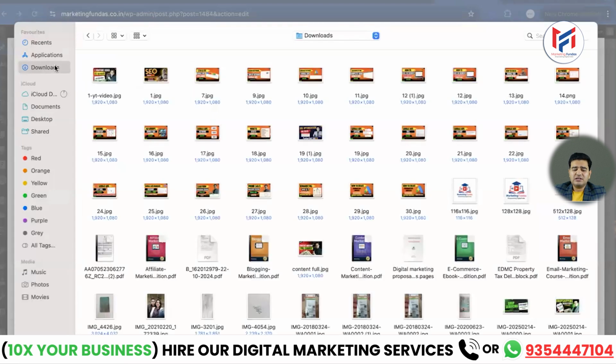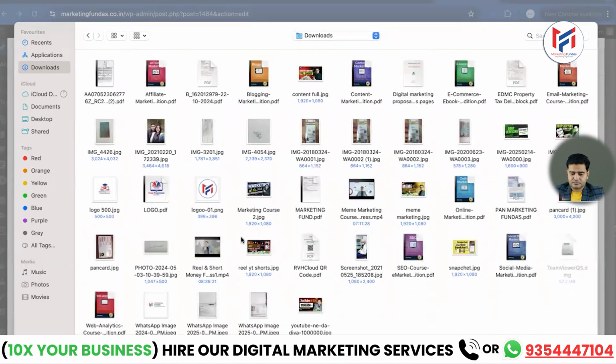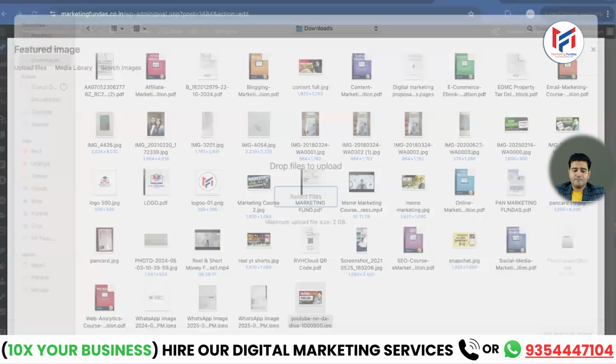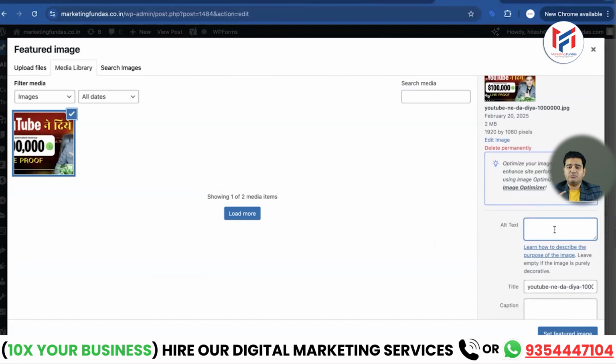Let's consider an image from downloads, because right now I don't have anything like that. So I'll grab any image and use it for now. So let's take this image here. So the image is uploaded here now. But students, now you can see here there is a box, an option for alt text. Here in alt text I'll give it a name, for example MF, which means Marketing Fundas. Or let's write Marketing Fundas, okay?